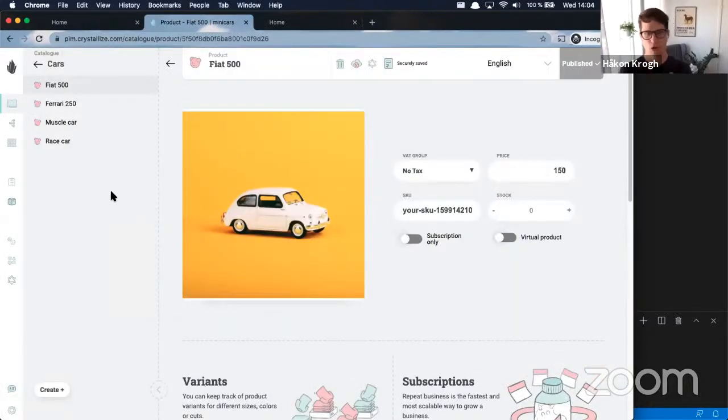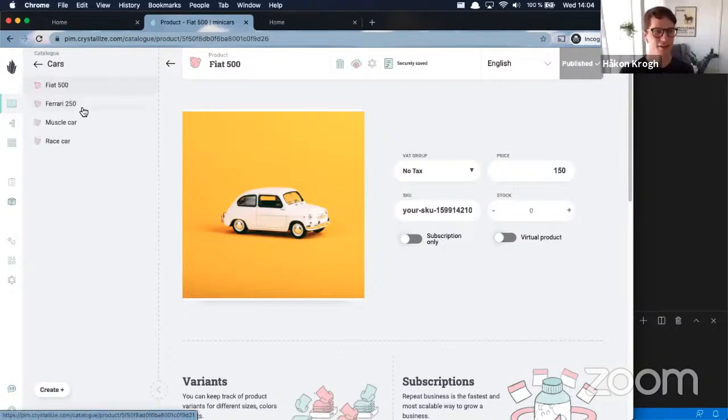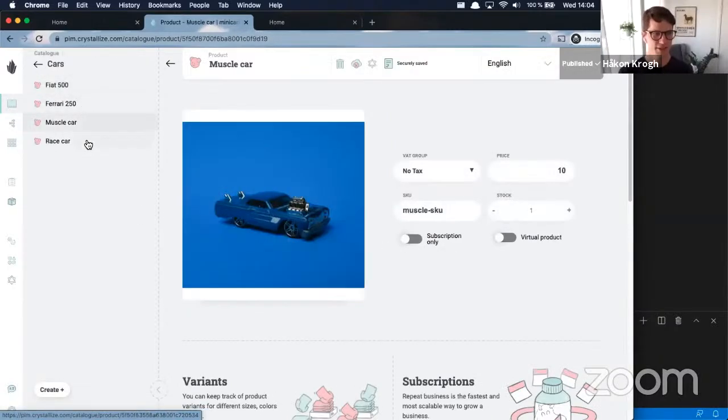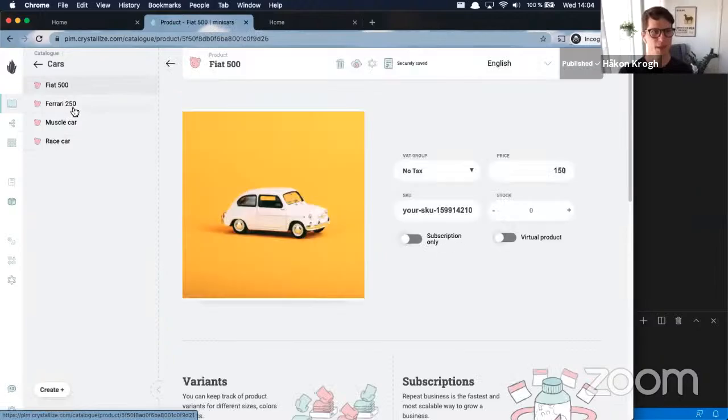I think where Stavros and Board left it the last time was that we've got some cars and we have some stories. There's an about page, and so on and so forth. If you want to enrich this a bit more, it would make sense to have something like a manufacturer. That makes sense, doesn't it? I think it does. Yeah. So we've got a Ferrari, a Fiat, a muscle car, and a race car. Not sure what the brands those are, but at least we can make a manufacturer for a Fiat and for a Ferrari. So let's start by doing that.